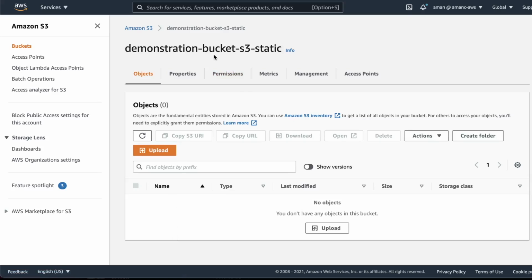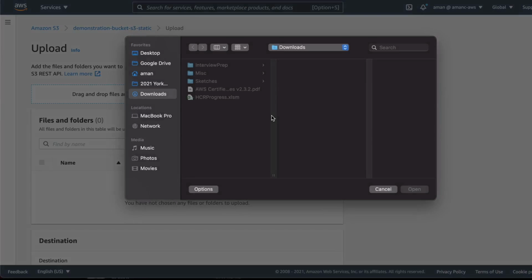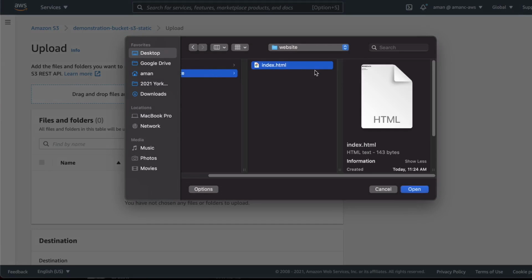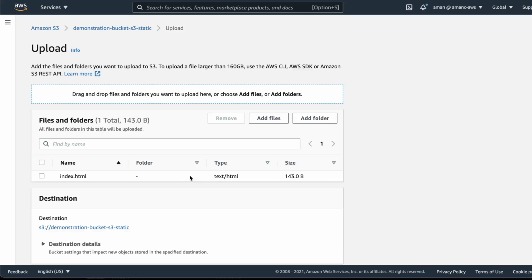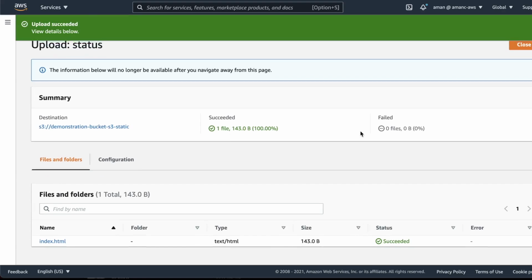So there we go. Our demonstration bucket has been created. However, it currently holds no files. Let's upload the content. Add files. Let's go to desktop, website. And currently for demonstration purposes, we just have an index.html file here. But you can imagine you'd have all your static content here, maybe even an error page. Let's open that. Let's add that to our bucket. Great. And let's upload it. So upload is now successful.